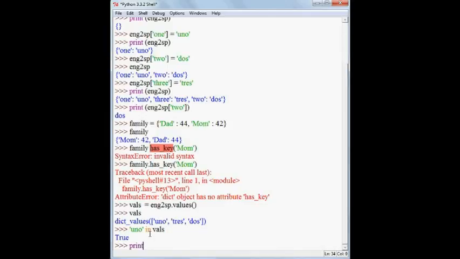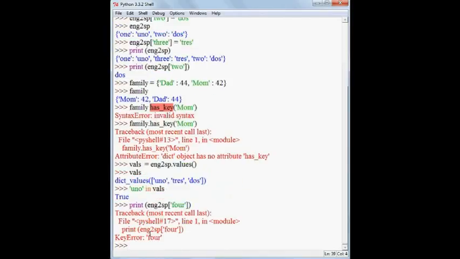And if I print any key value, any element with a key which is not there in the dictionary, say like this, it shows a key error. Key error 4. It means that there is no element present in the dictionary with key value as 4.